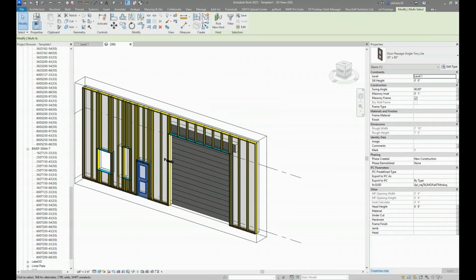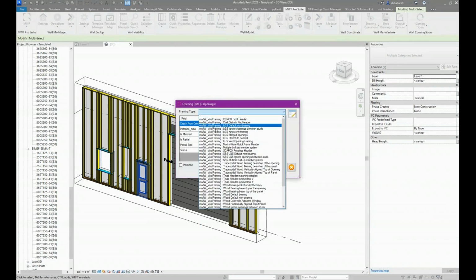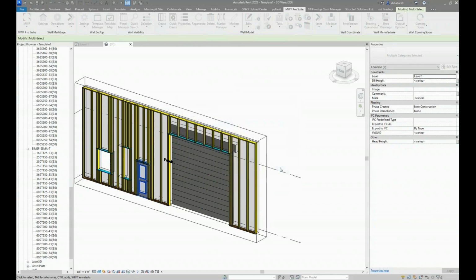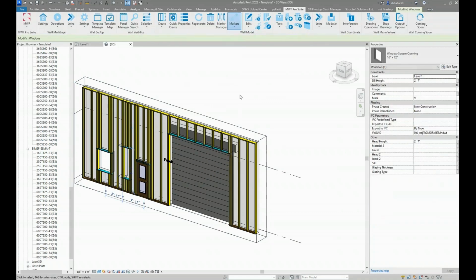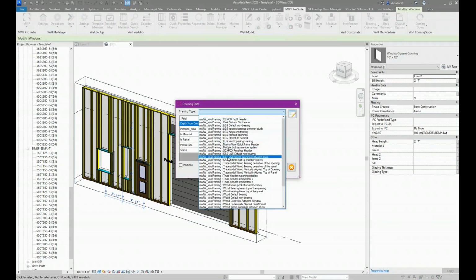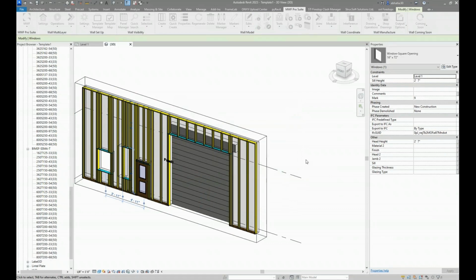I can multi-select multiple openings and add markers to them too. So I want SSS use LGS default. And then for this one guy, I'm going to basically apply the opening type and say ignore openings between studs. Okay.